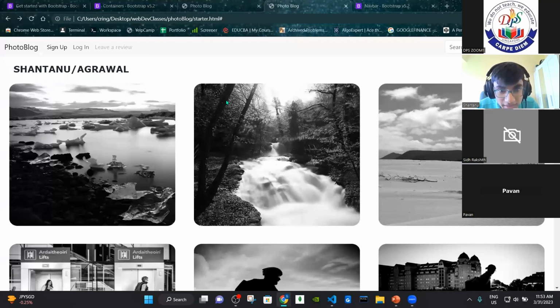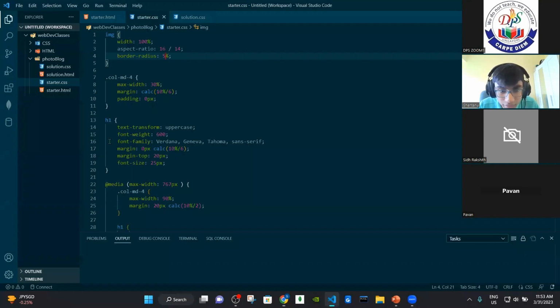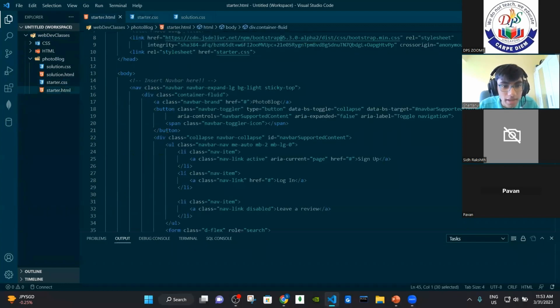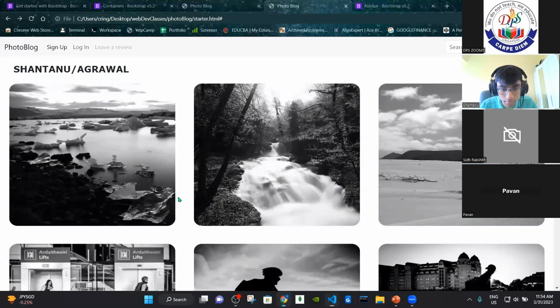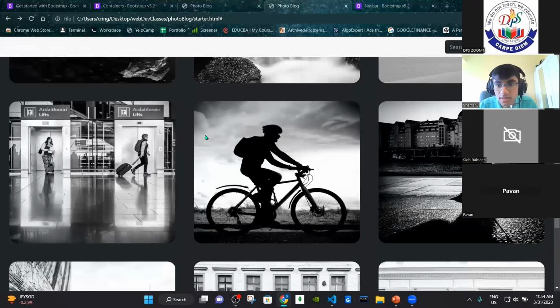But if I want to change the entire thing to dark mode, like I told you yesterday, you just go to your website HTML, and over here you write data-bs-theme equals dark. If I reload, now you can see that all of this is dark.